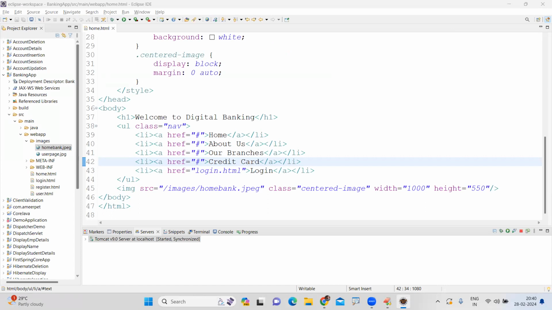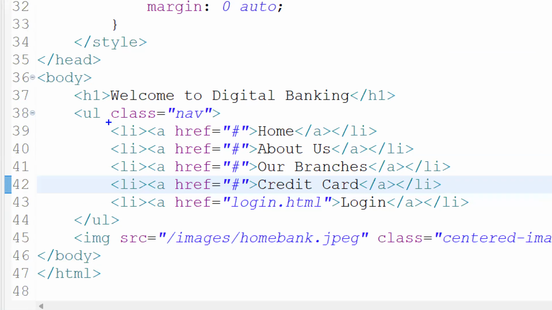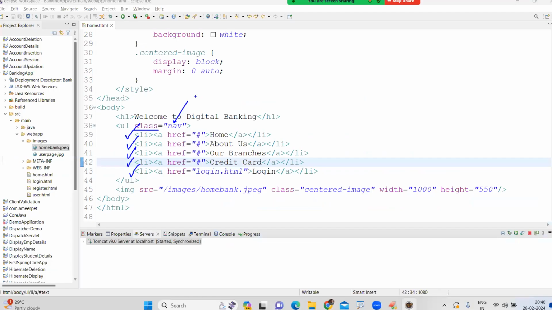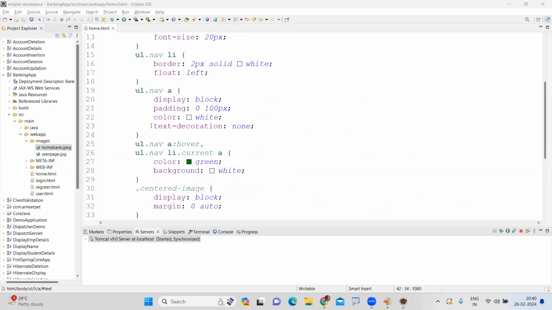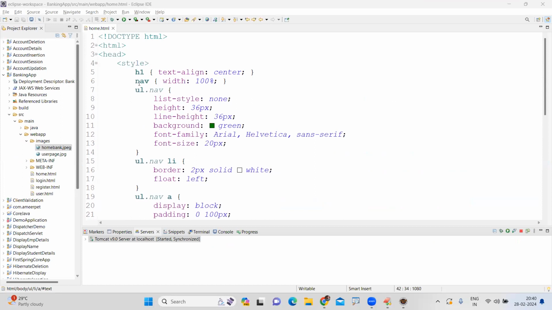navigation, one class we are giving. With the help of this class only, we are adding some functionality to this list of elements, like colors and all. Here it is just a class. How can we specify? This is the class navigation. It will take the exact width of 100%, and the text is always aligned to the center.